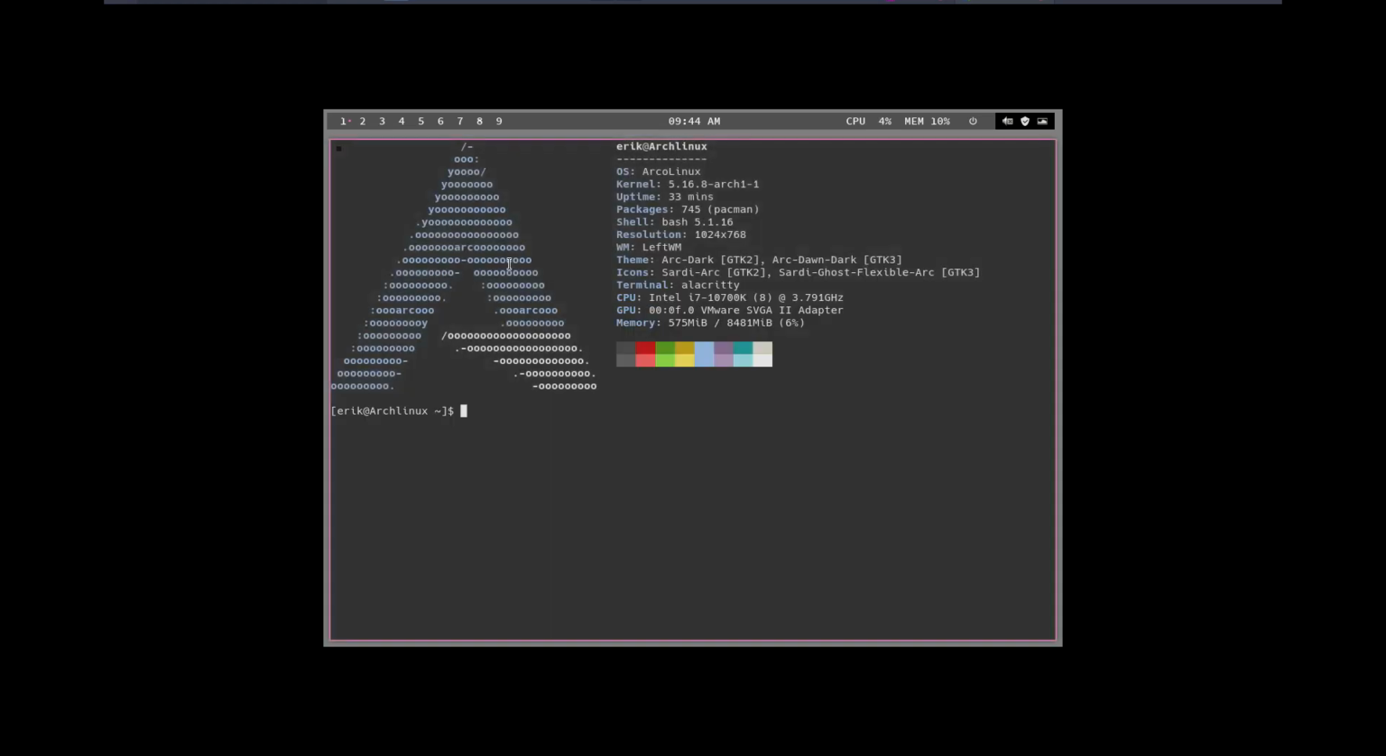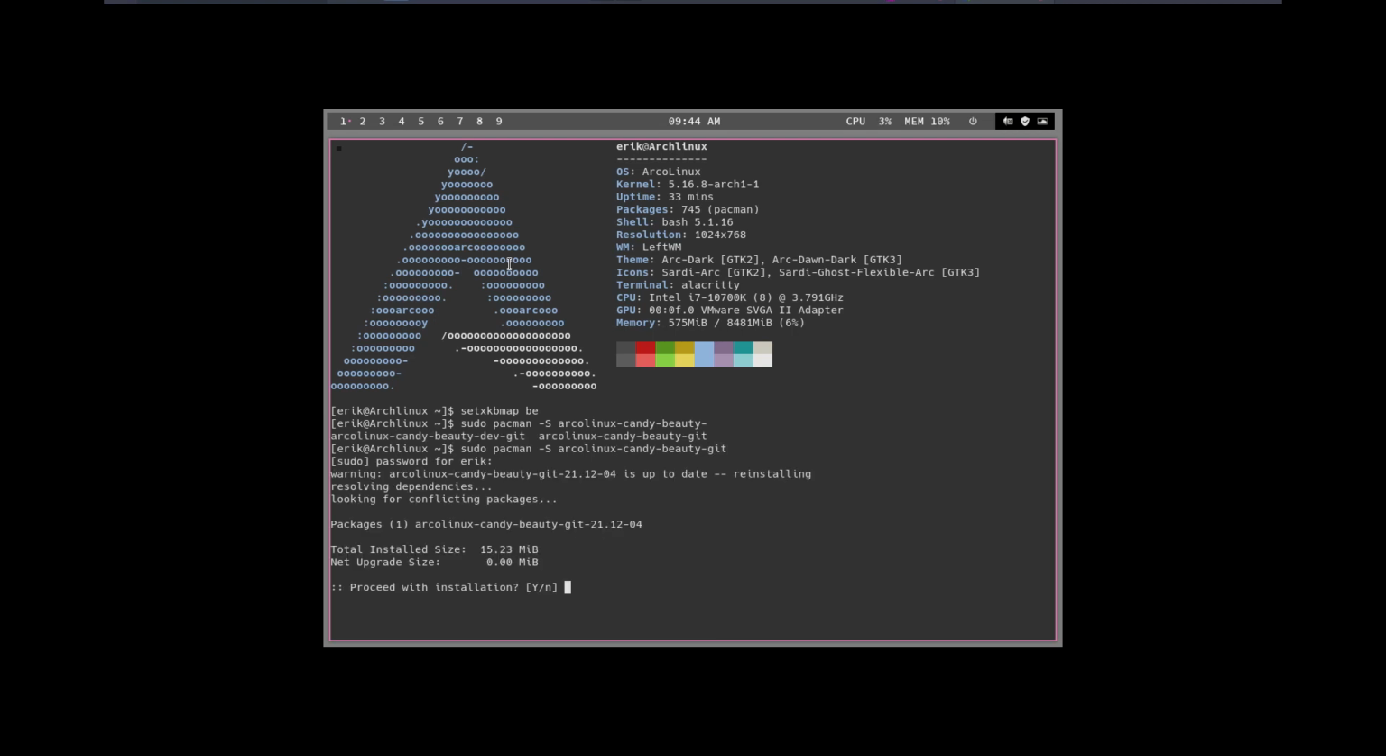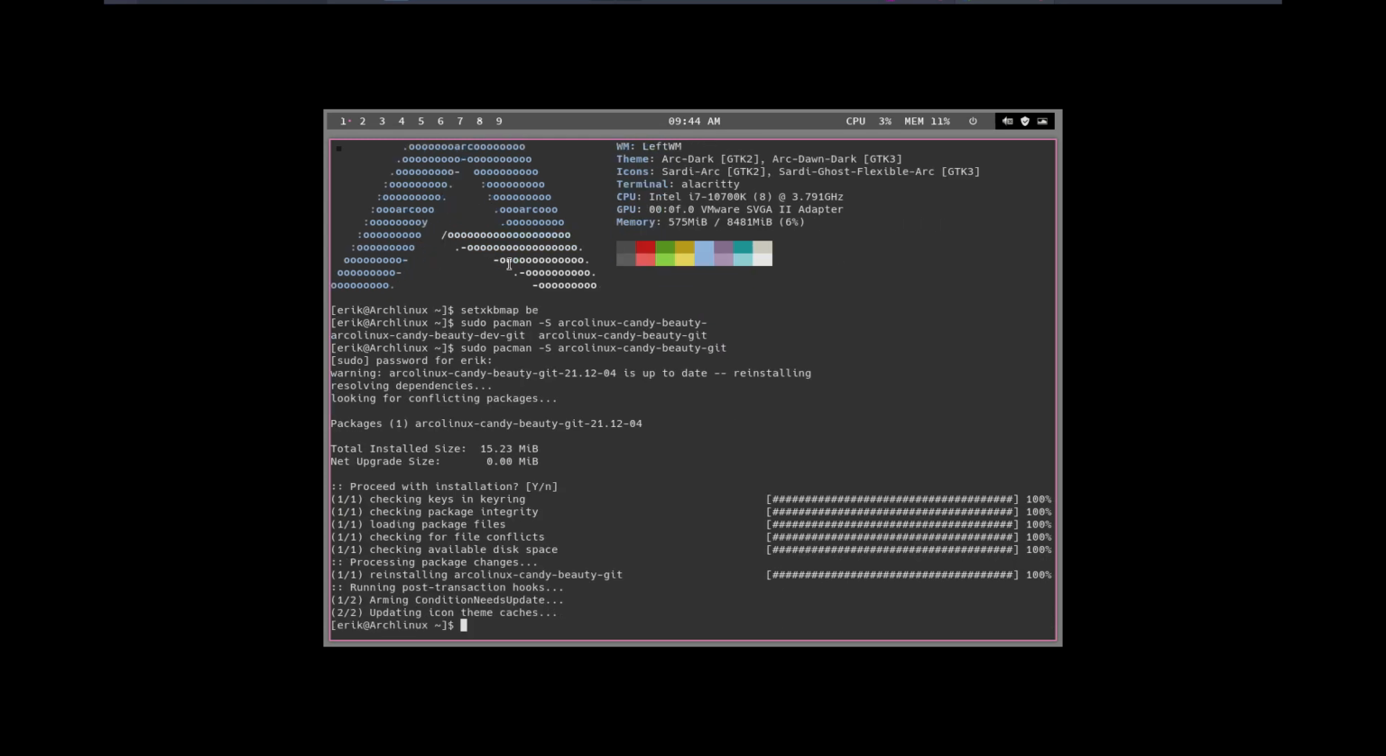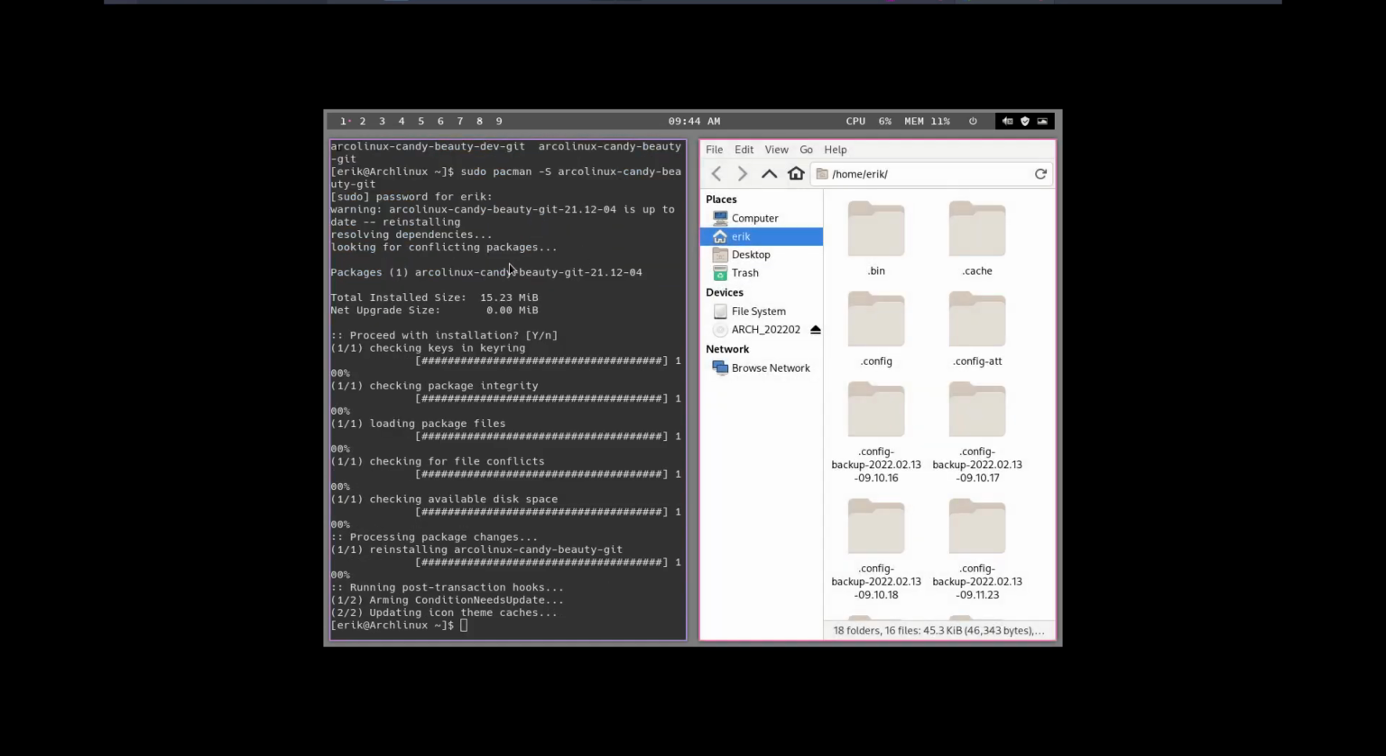I don't have the icons that it should have. Sudo pacman -S ArcoLinux. And then candy something. Candy Beauty, the one for the development and the one that we use. Hey, it was installed. It's not set yet. Control D, lxappearance. No, lxappearance is not there.